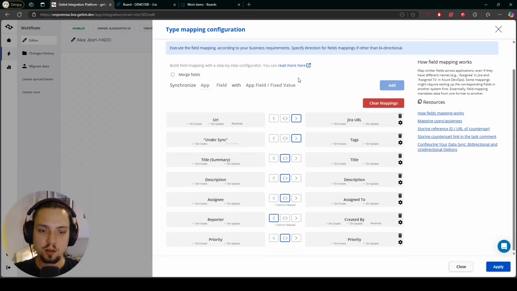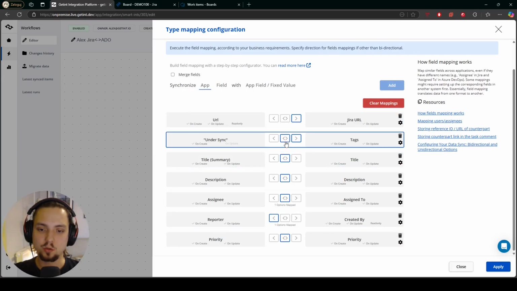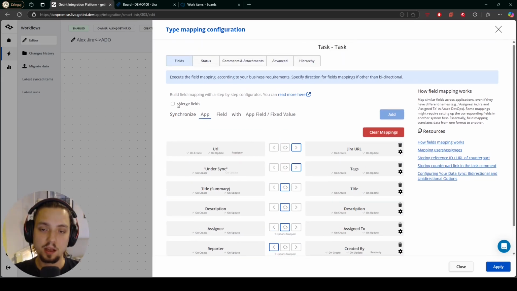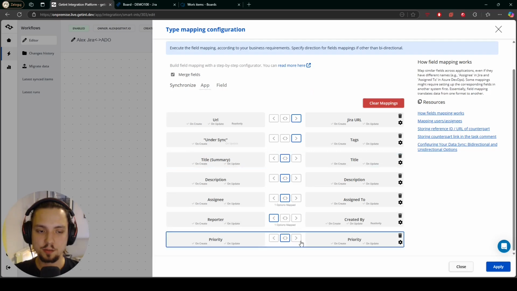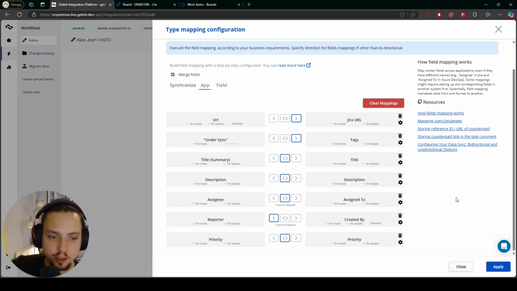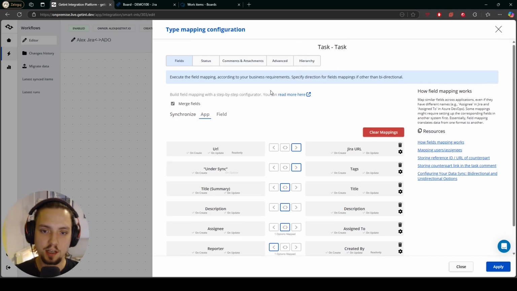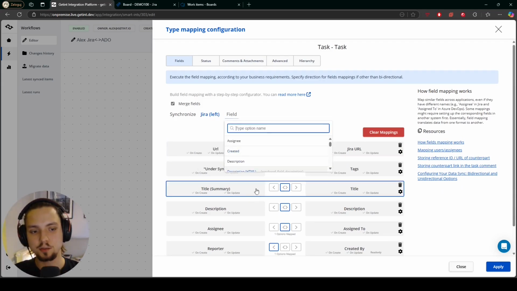Okay, so one last option when it comes to field mapping, we can merge fields. So usually, let's say you have a lot of fields on one side, you don't really want to store them or need to recreate the whole setup on the other side, but you still want to store that information somewhere within the item. So let's select this merge field.